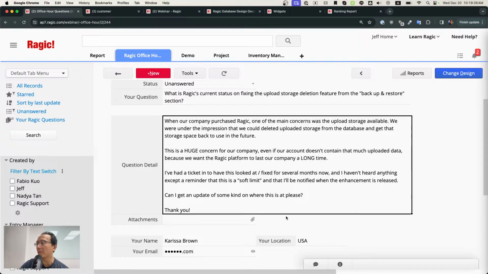Okay, let me explain how uploaded file storage works on Ragic. When you upload any type of file, let's say an attachment on your comments, an uploaded file or uploaded image, or even when you're copy pasting a screenshot as an image uploaded to Ragic, all of those will be placed in a folder for your account for all of your uploaded files. So the upload storage quota is based on calculating the total storage space that's used by this upload folder.